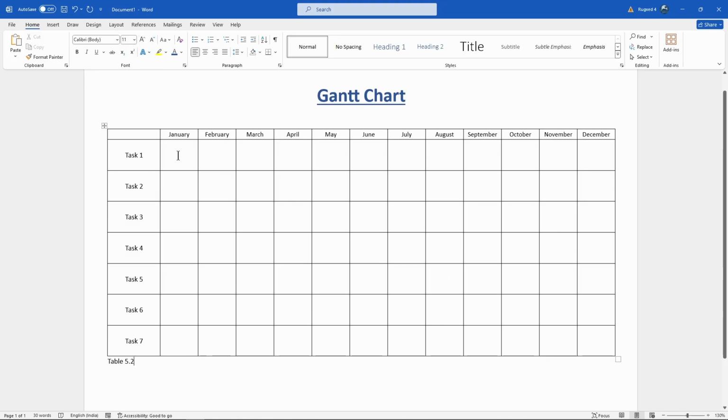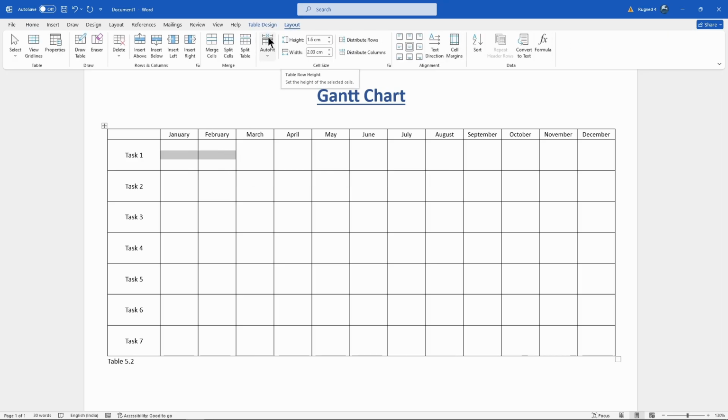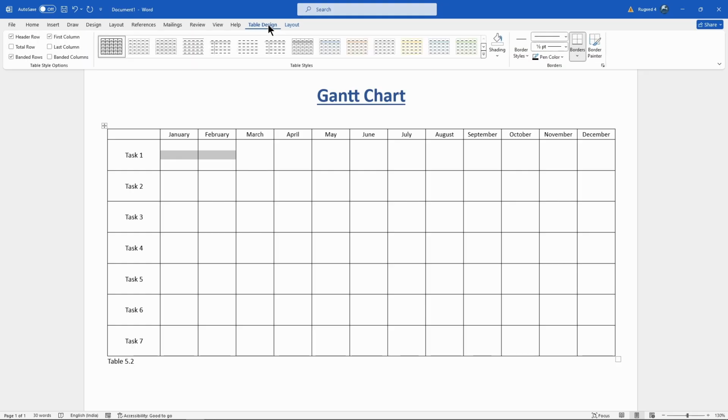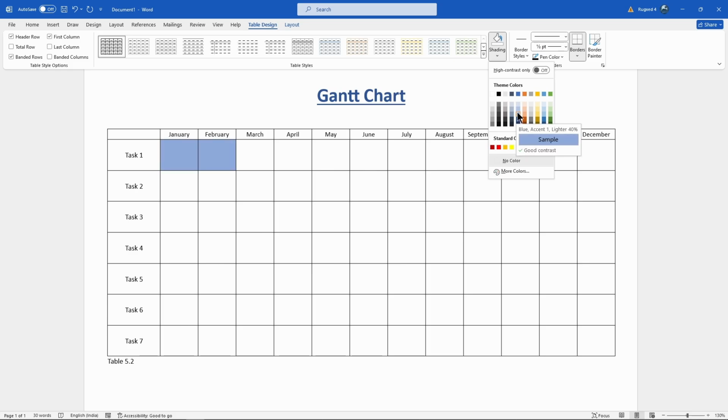Okay, it's time for the main part, how you gonna insert bars here. My task one gonna last till February, so I can just select these cells till February, then go to layout. I think the option is not here, so we should go to table design, and yep, just right here we have the option shading. So just click on this and choose the color you like to put here. I think I'll go with this color.